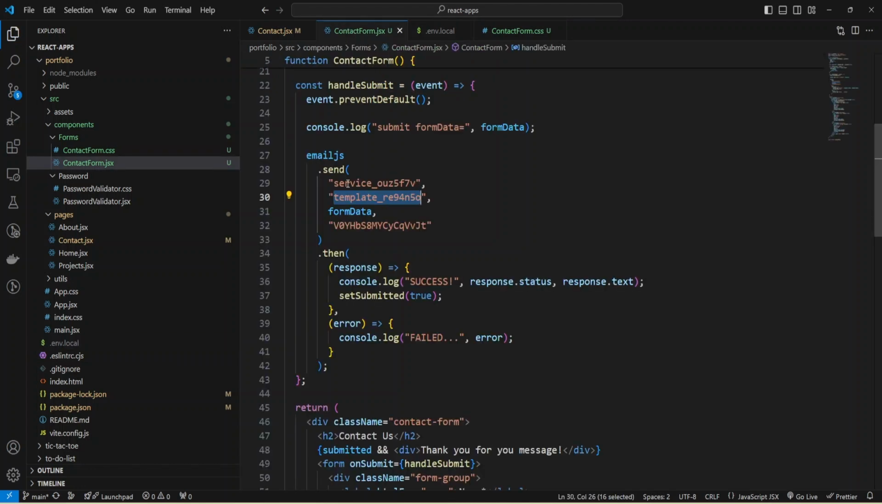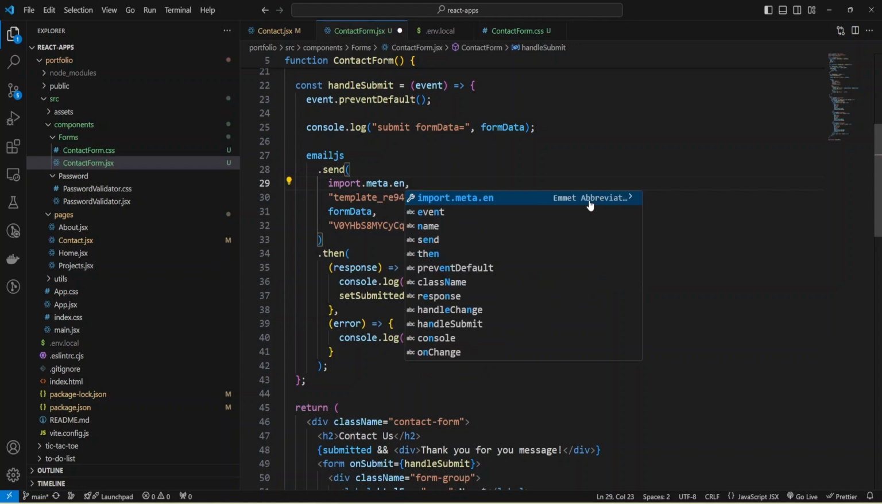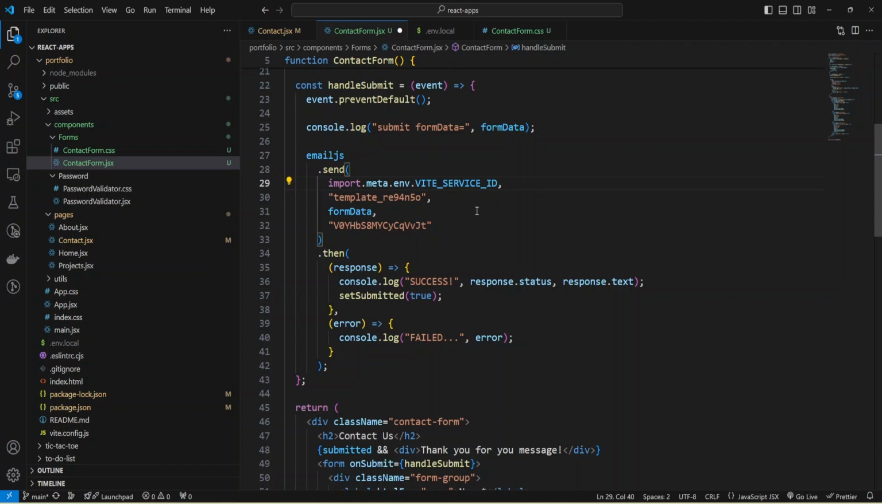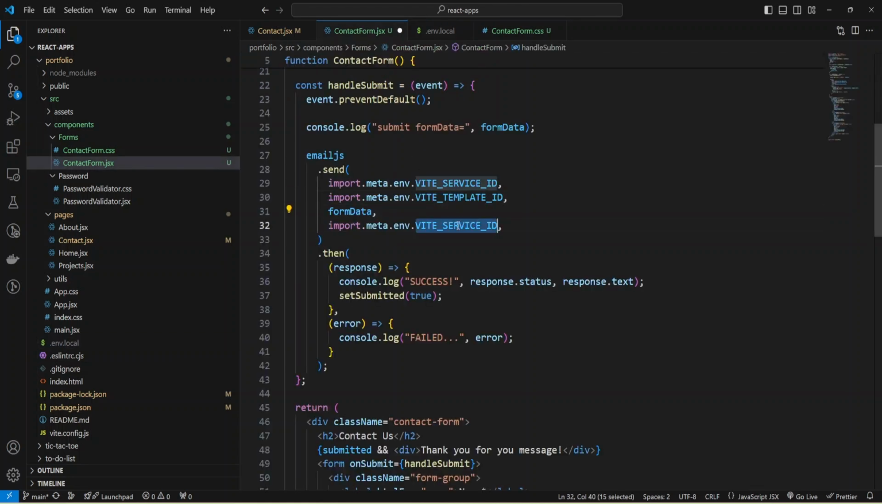And now I can use import inside my JSX code in my React code. I can import it, and it will be import.meta.env and provide my name. For service, we have the VITE service ID. The project was created with Vite, and I'm going to copy and paste it and change the variables. Okay, and for template ID, I can provide the template ID. And for API key, I'm going to provide the API key.